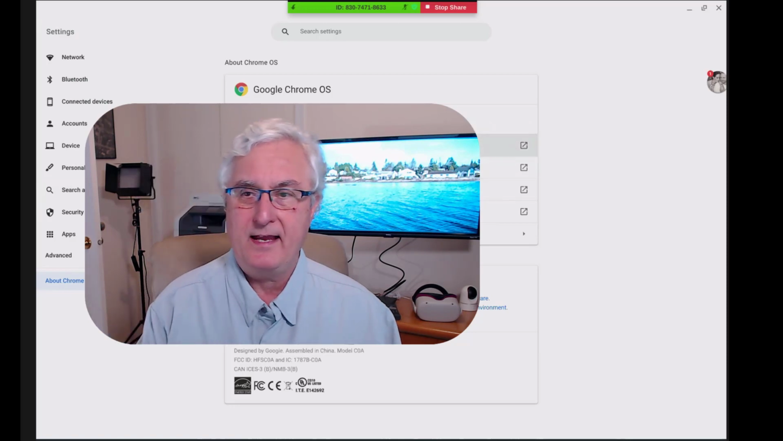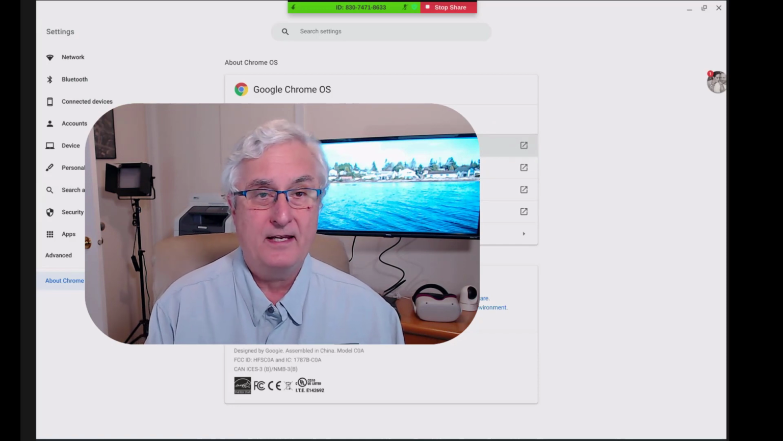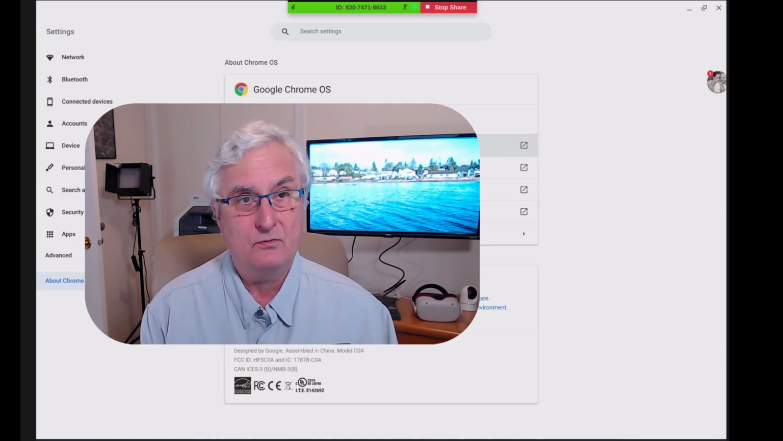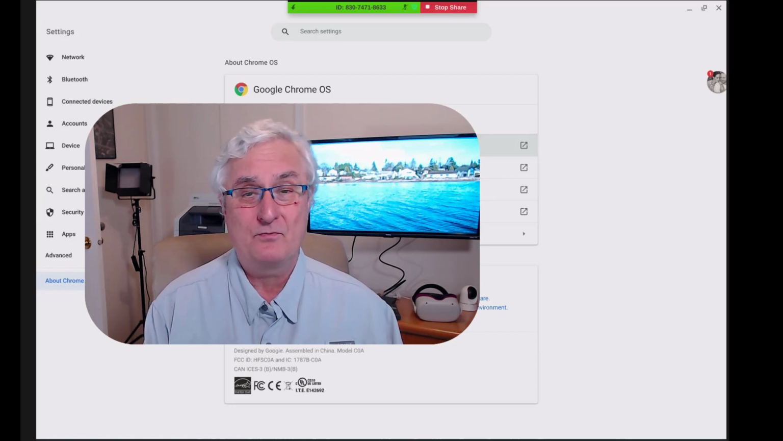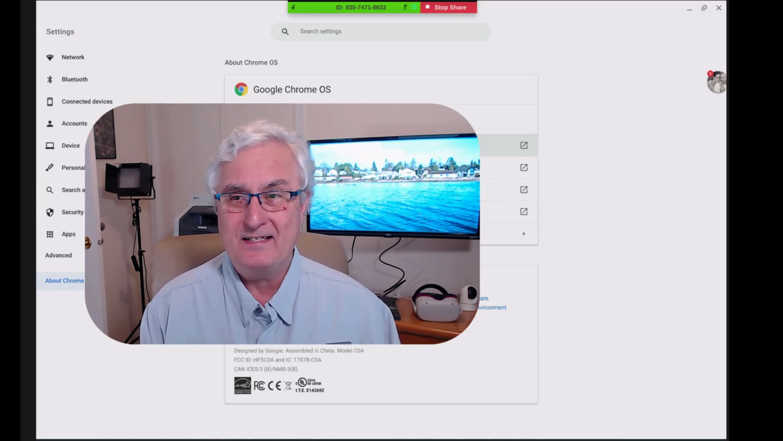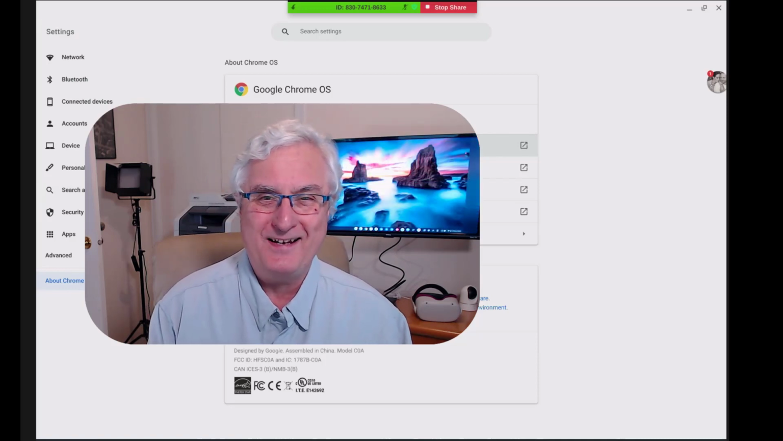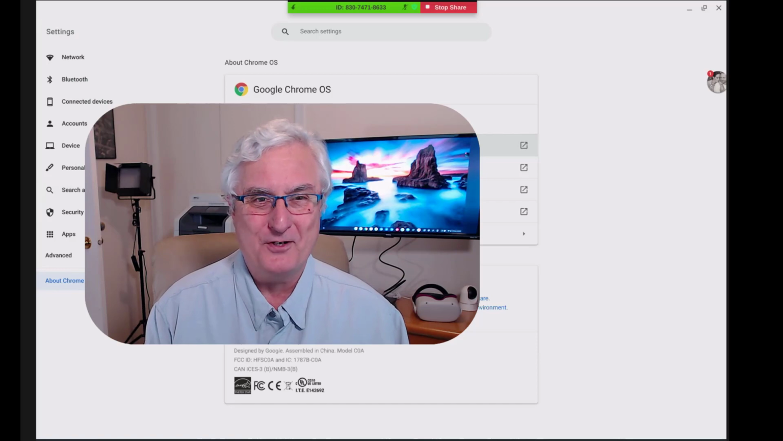Now, if there was an update for it, it would download it. You can continue on working, doing other things on your Chromebook, and it'll give you a little notification and say, hey, let's restart. And when you restart it, it switches the copies. So you don't have to really worry about anything. It's all going to be done for you.